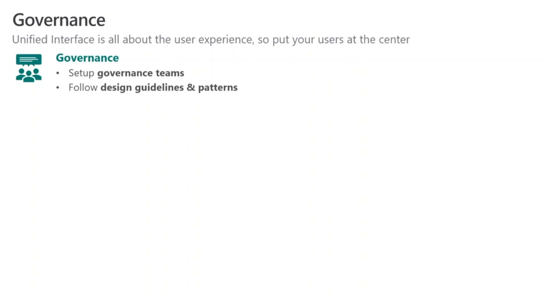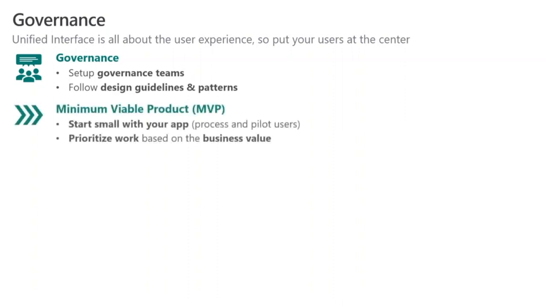So set up governance teams where the business is involved and follow design guidelines and patterns that you can define within your organization or have shared guidelines. You can approach the project with a minimum viable product approach, so MVP, to start small with your app, to handpick a few processes and pilot users to get started very quickly and prioritize work based on the business value.